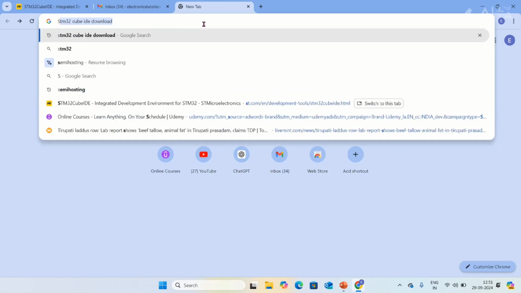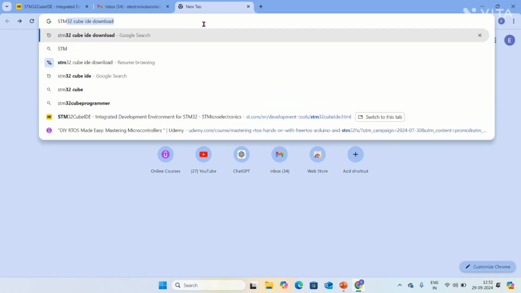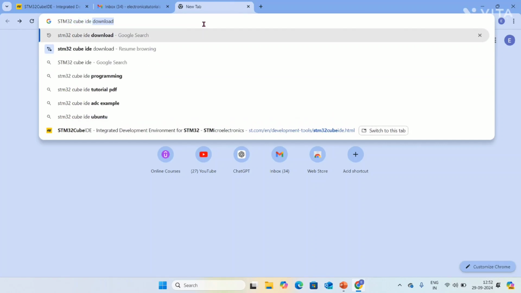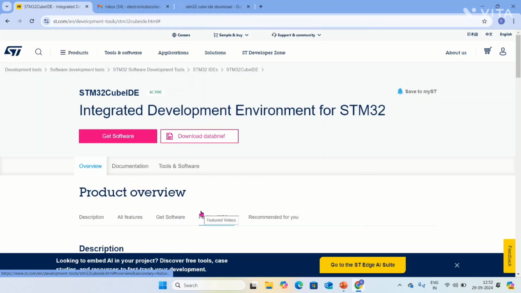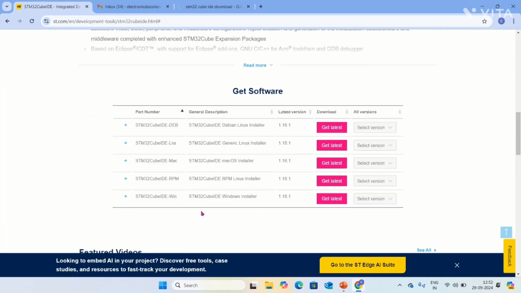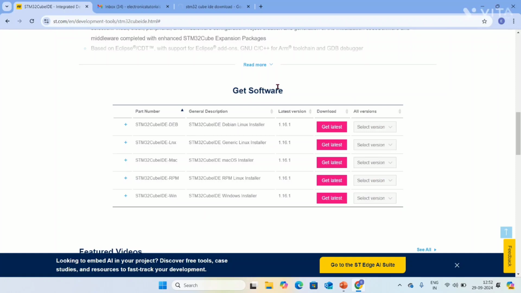For that, open Chrome browser or any other browser and search like this: STM32 Cube IDE download, and click enter. Here see at the first link, STM32 Cube IDE integrated development environment. Click on this link and you'll get a page like this. Here scroll down. Here see get software section is there.